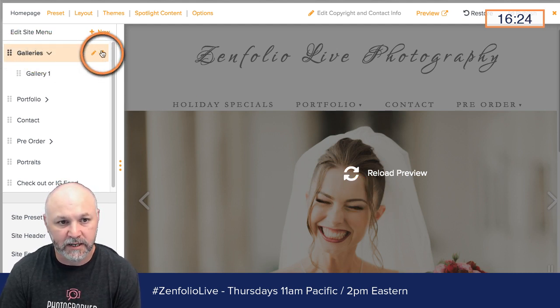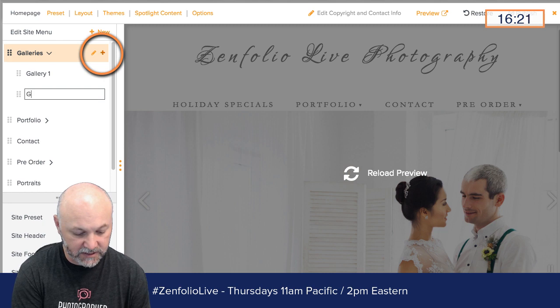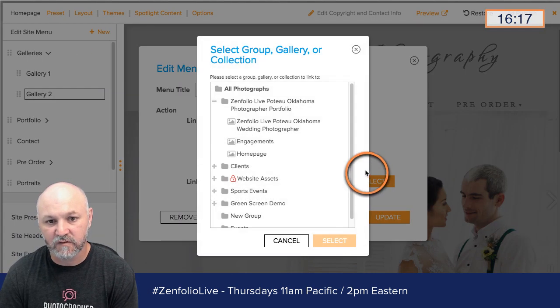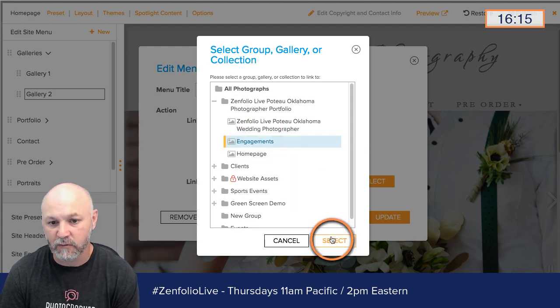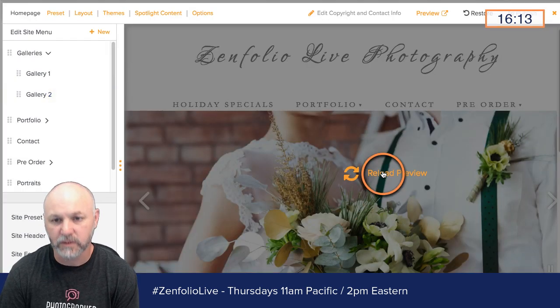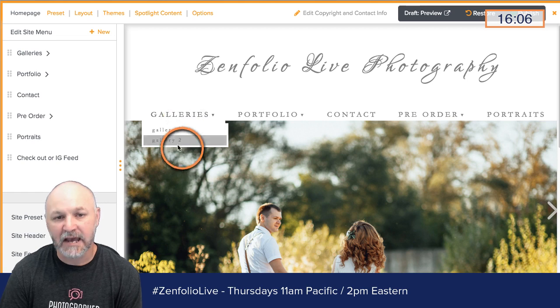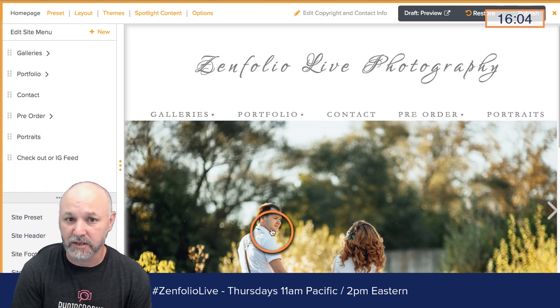So if I go back up here, I can hit plus again. I can say gallery 2, hit enter, and then we can link that to whichever other gallery we want to link to, hit update, reload this, and now we've created that new drop down with gallery links in it. So now they're all right here. Now, that's how you do it on your site menu.